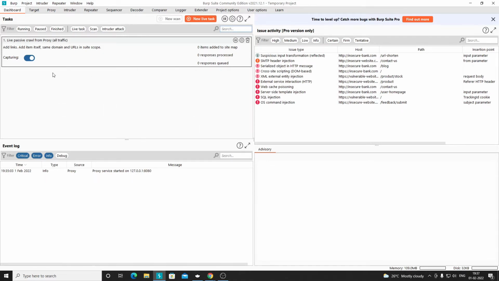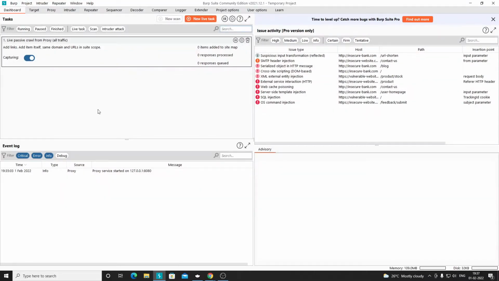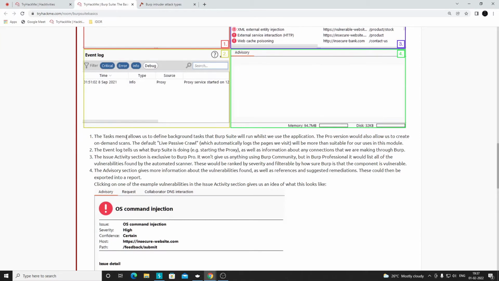So that's the scans tab or part of the dashboard, you can say. Or it's actually called the tasks menu. That's what it's called right now.